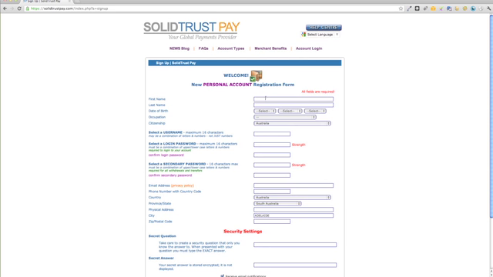So here we're going to need to enter all of our details. It's quite straightforward. Obviously your name, those sort of details there. You'll select a username. Now this username will be for your SolidTrustPay account, obviously, and I recommend that you use your name there. That's something that always works well. For your username, you'll enter a password, so you'll select the password for yourself, and you'll confirm that password by entering it in again here.